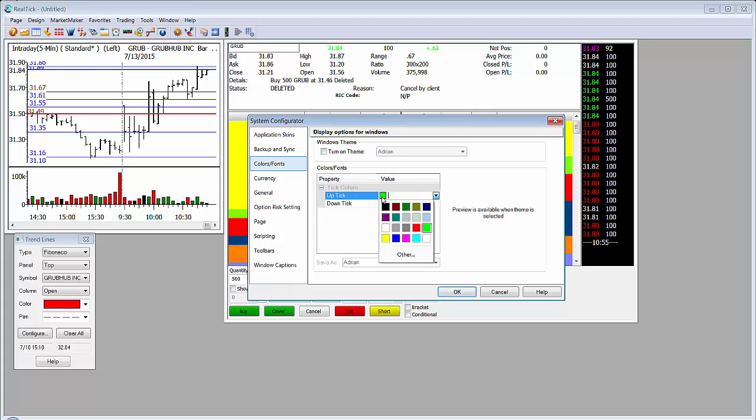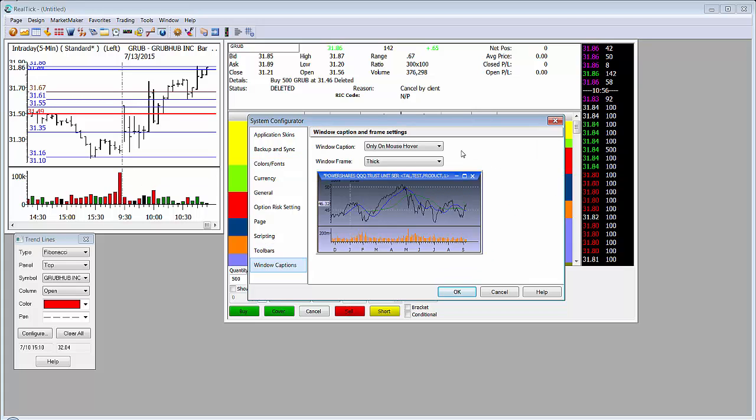If you're using a white background, you kind of want to change this thing to a darker green so that you can see it. And then the killer is, so you can turn window captions on and off, right? You can get rid of this. You can have a full Windows bar like you do on other programs. I hate that, right? So what I do is I just say only show it on the mouse hover, so then it has no window captions going on.